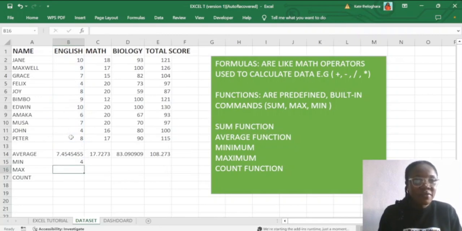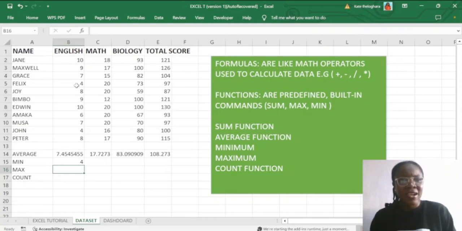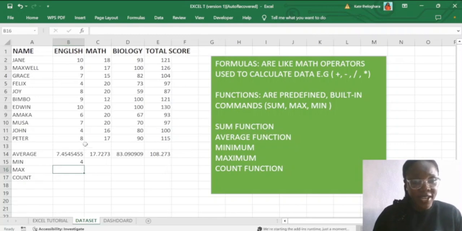So the minimum value in English is what? 4. And who scored 4? You find that Felix scored 4 in English. That's actually poor. Is it 4/10? That should be 4/10 or 4/100. That is very, very poor for Felix.